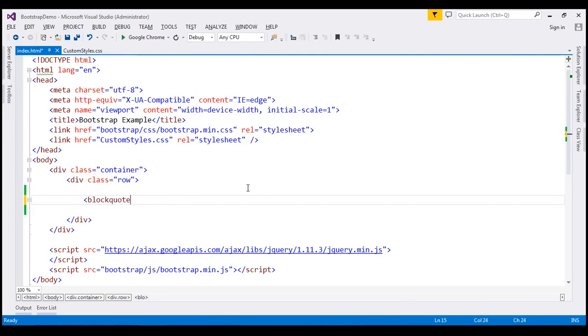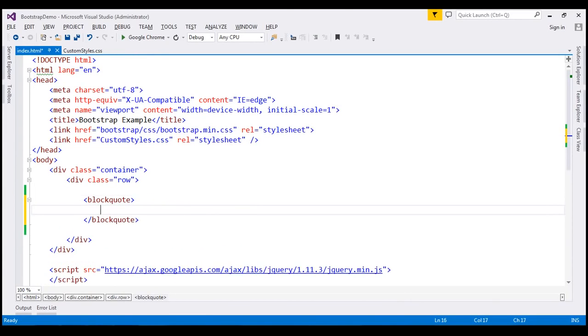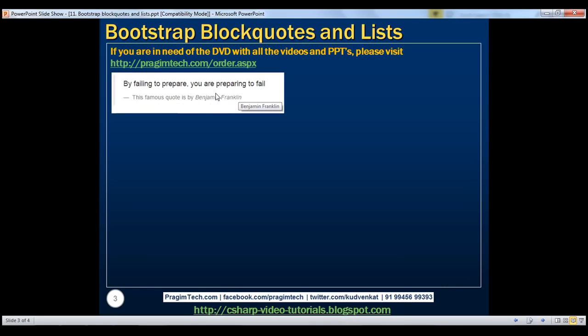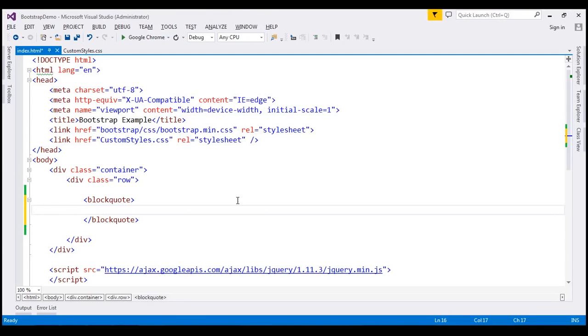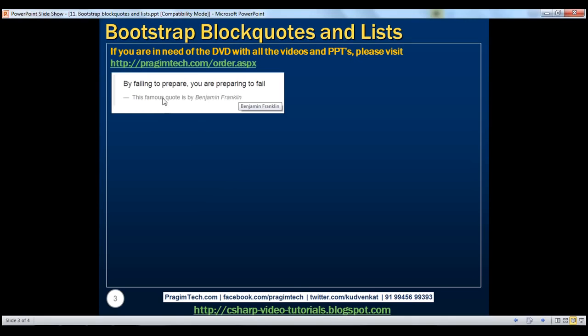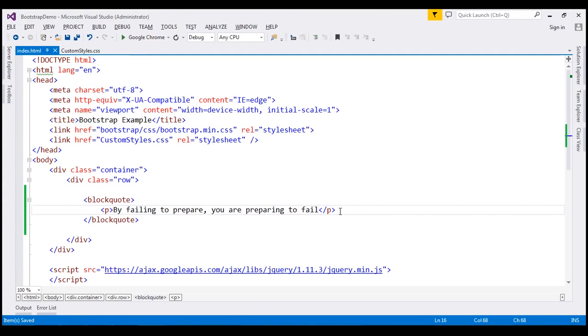Let's use the block quote element, and since the quote that we want to present is a simple text quote, I'm going to wrap that inside the paragraph element as recommended by Bootstrap. And the quote itself is, by failing to prepare, you're preparing to fail. So let's save our changes, and when we reload this page, notice that famous quote is displayed using the block quote element.